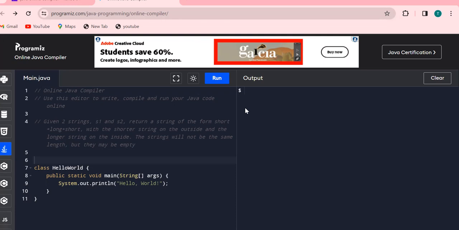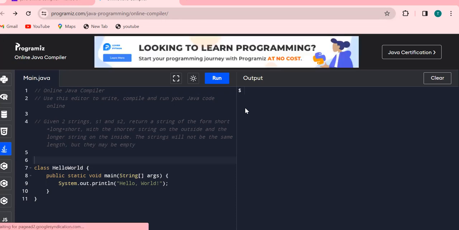So today in this class we will solve another problem. It is based on strings. So let us read the problem statement.